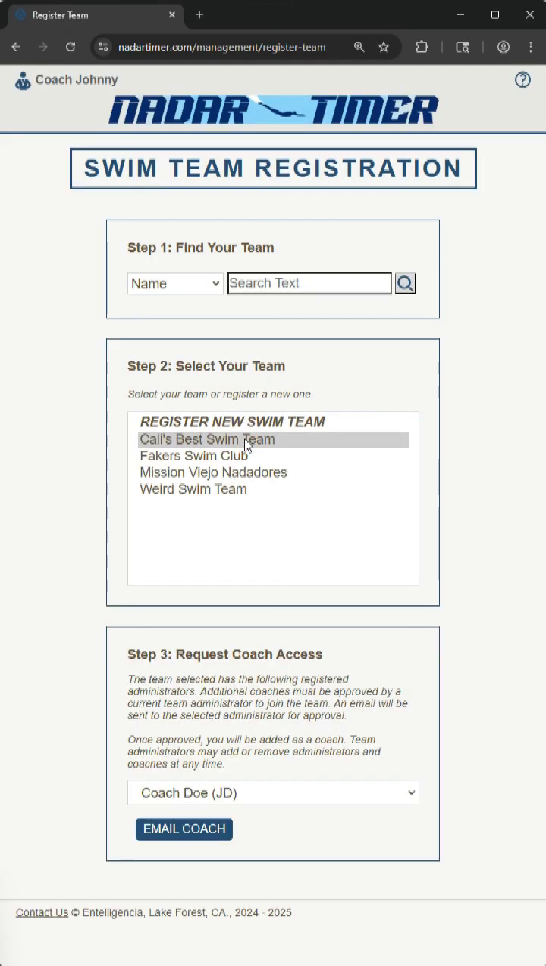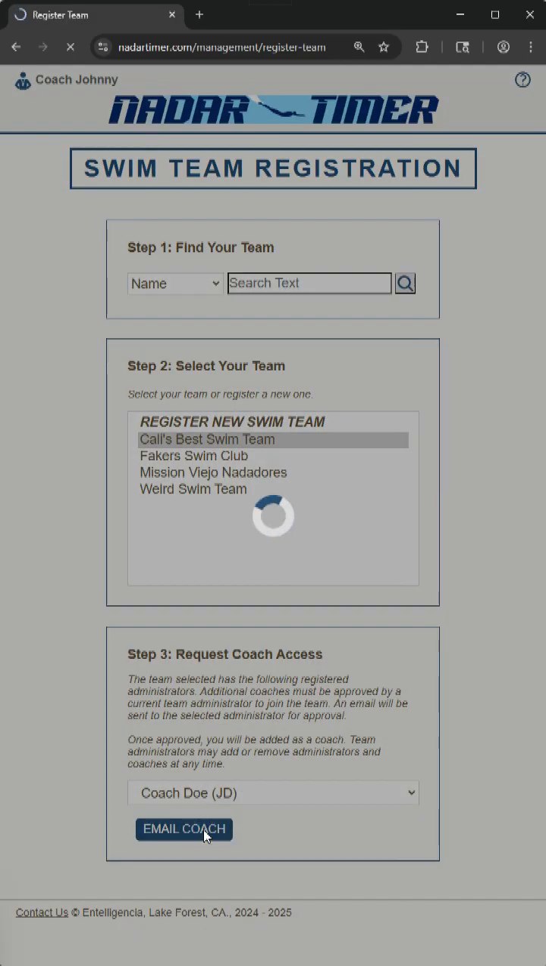The final step is to request access from the team's administrative coach. The administrative coach, typically the first person to set up the team, will verify that you should be associated with the team, and they will assign your team role within the system. To better understand roles in the system, refer to the team management video. Click the Email Coach button to complete the request.